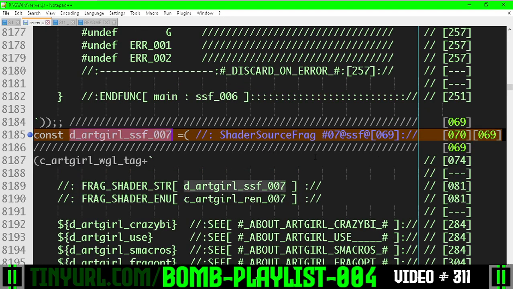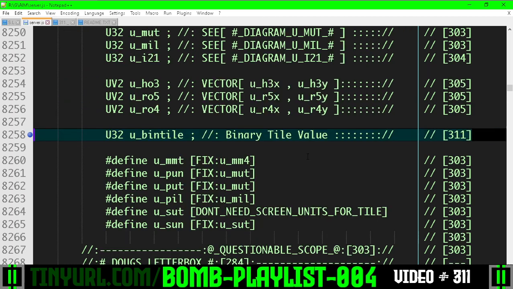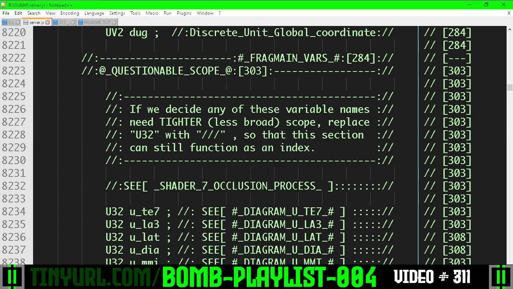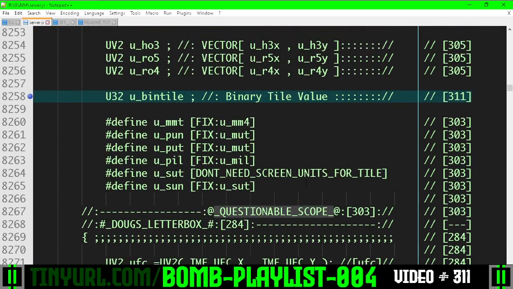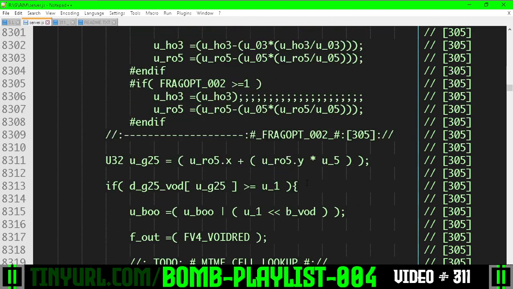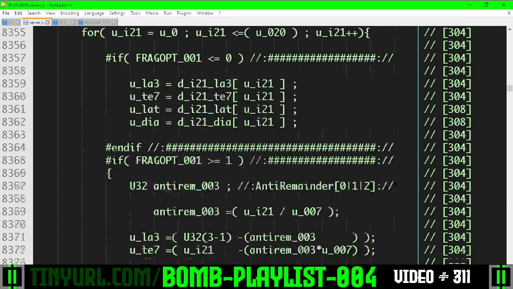In the ArtGirl macros, we have added this new gray color that you see whenever a tile is set. In shader 7, which is the shader we're working on, within the main function, we have this new binary tile variable within the questionable scope area within our main function. And we're going to use this binary tile value to pack the sample chord into a U32.